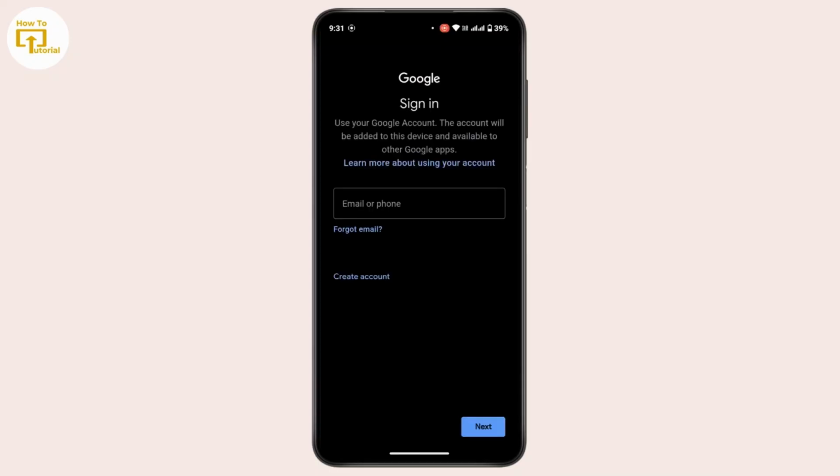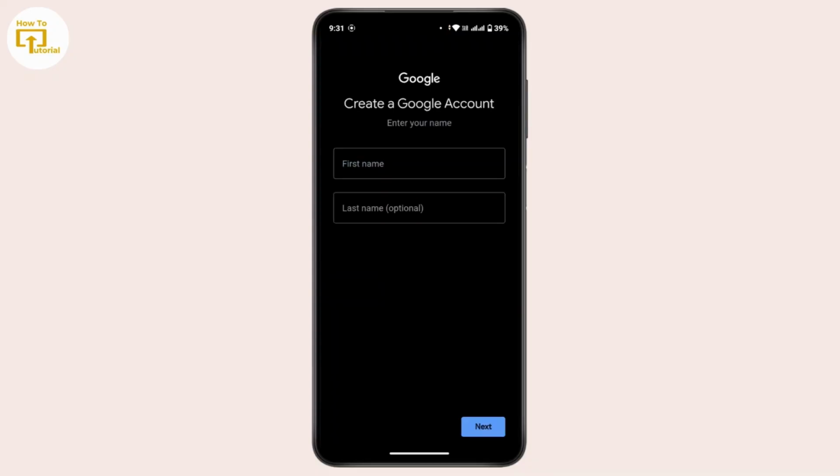Enter your device PIN or your biometrics. Then you will be taken to the sign in page. Here you will find an option as Create Account. Tap on it from the interface. Then tap on For My Personal Use.